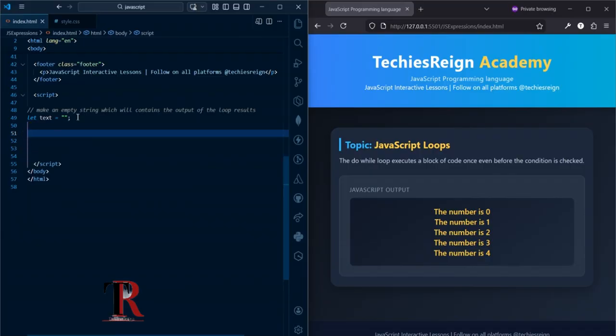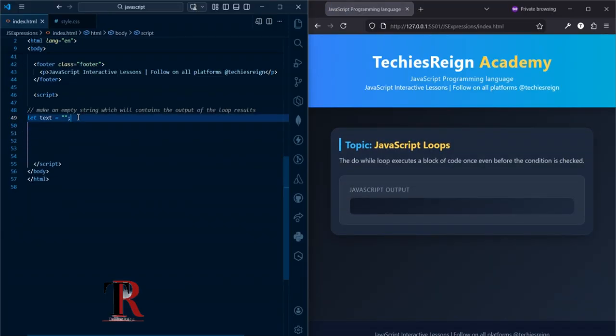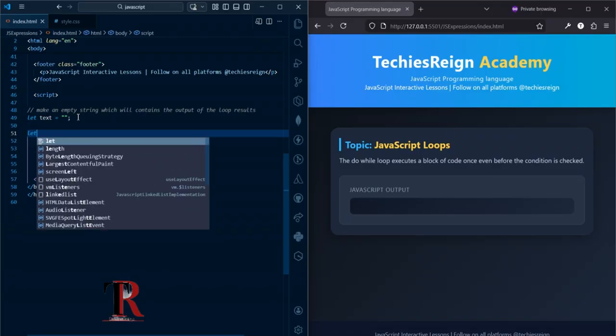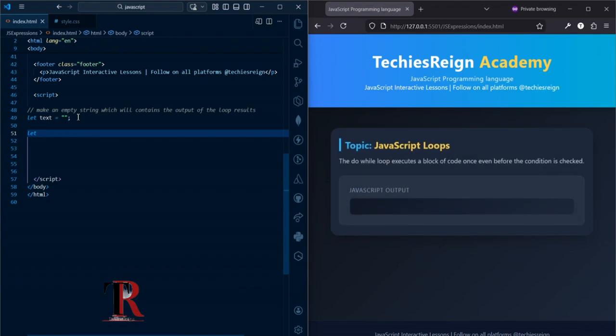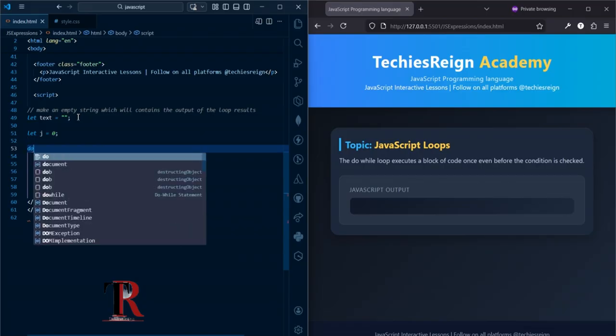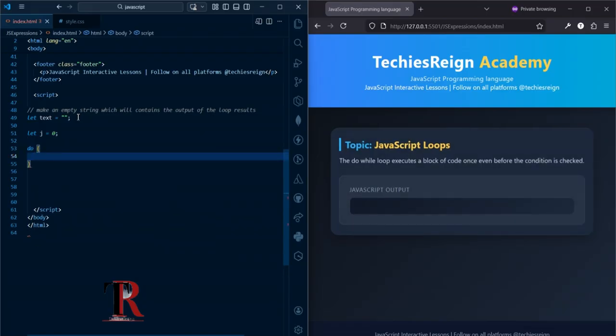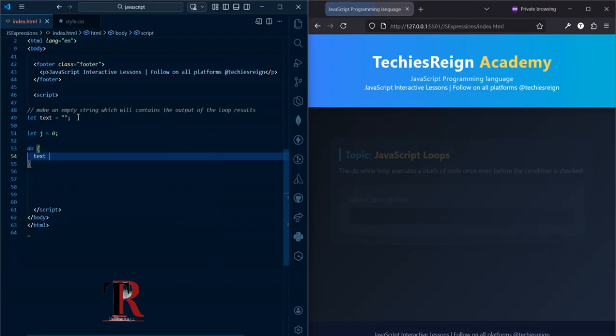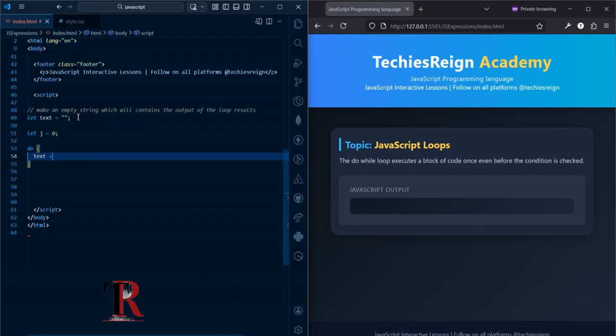So I have this as an empty string where I expect the output of my loop to be after the loop has run, and then I can set the initialization for what I have. This does not necessarily have to be I. It can be J, it can be anything. This is like the starting point of your loop. Moving away from this step, I can now put the condition that I want. So the do part is the body of your loop. What do you want here? This is where I want the results to be.